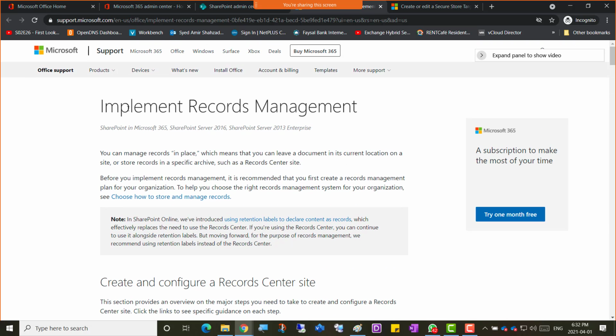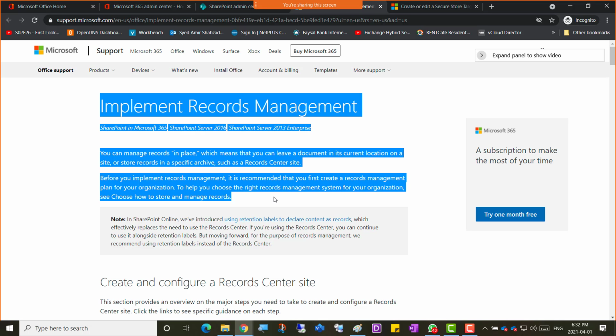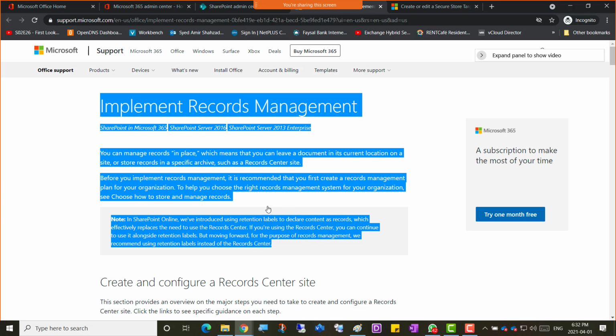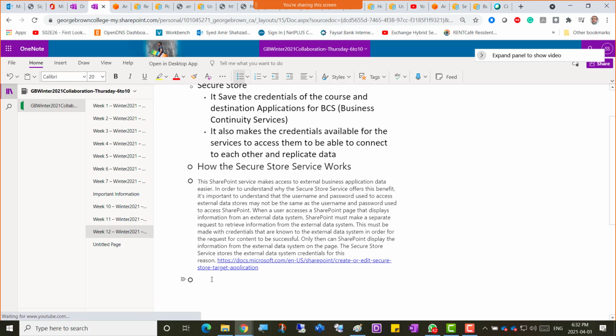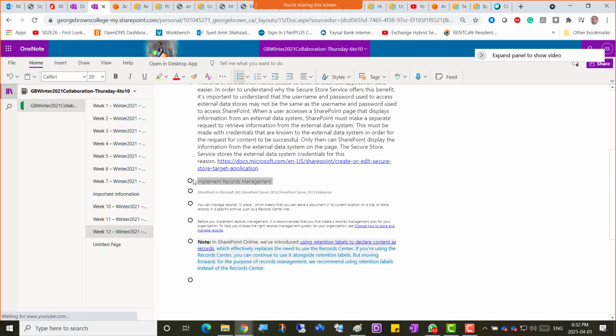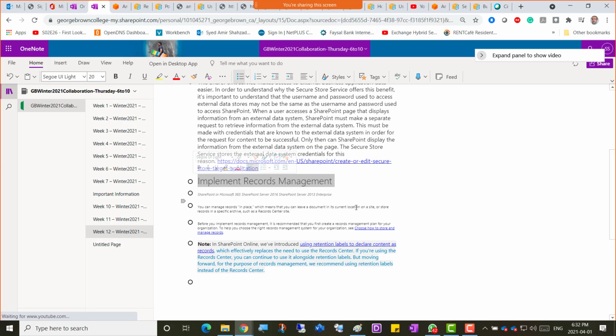So I'm just going to implement records. So what's the purpose of this? To create a subsite that has a template that actually is called the record center template, where you can save records for archival purposes, right? So let's check it out as well, what the record center record management contains for us.